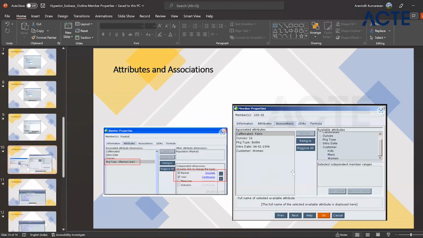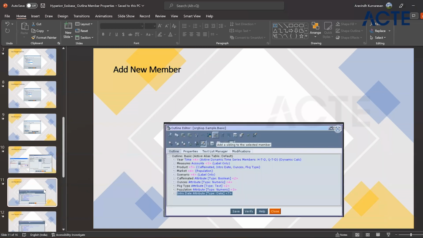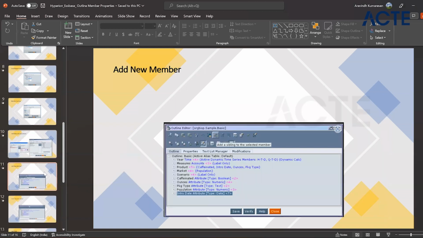From here we can make the association to the member. On the right side we have the list of attributes, and on the left side we can make that assignment. Here, the list of attributes we have created, we can make that assignment.